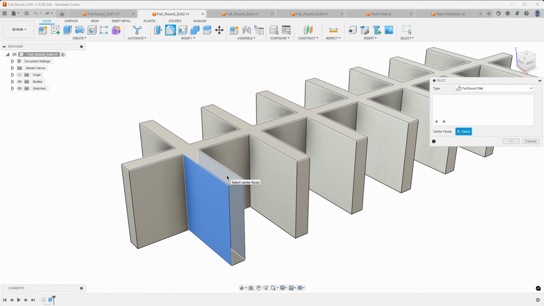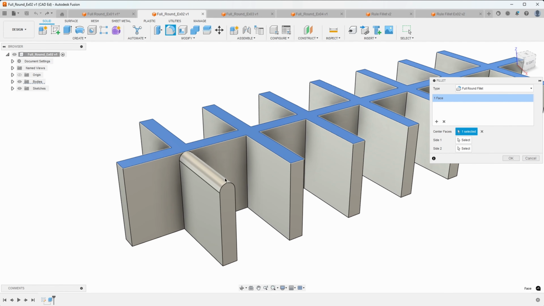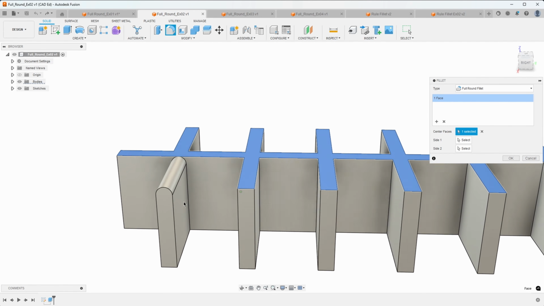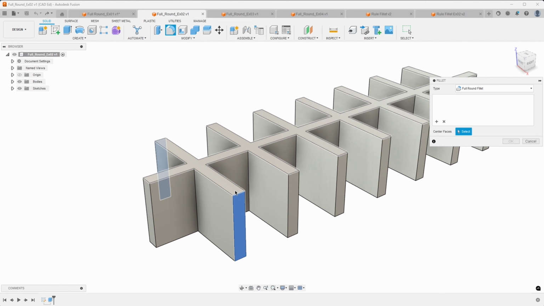Now, if I were to hover over this and get near these vertical walls like so, I'm going to get a totally different result, right? It's going to make these faces the tangency faces. Again, just keep that in mind. You want the blue faces to be your tangency faces.